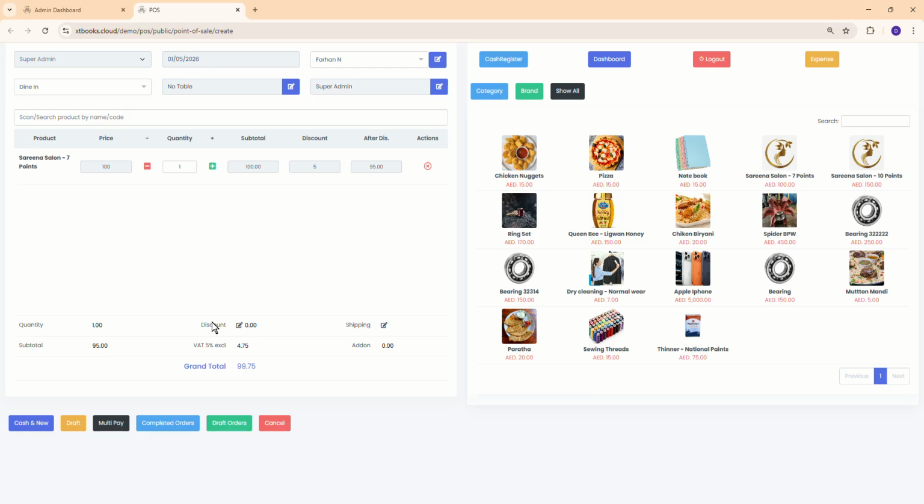So let's say a customer comes in and they request for the services that you are providing, and after the services are delivered, you can have them the bill. So you will have the completed orders listed here, and you will have the draft orders listed here also. So let me do the cash and new for this one, and receipt will be printed for me.